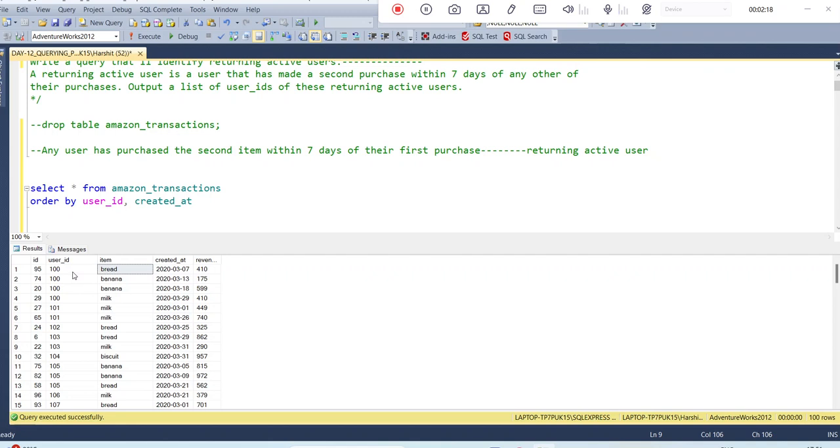If you see over here from this data, one more thing is the item should be different. It should not be the same item within 7 days. If on the first day it is a bread, then it should not be bread within 7 days. So let me see over here, if 100 is there, bread is purchased on 7/3. Now again user ID 100 has purchased a different item within 7 days. So this should be our active user, right?